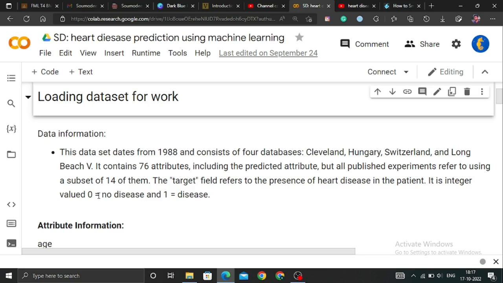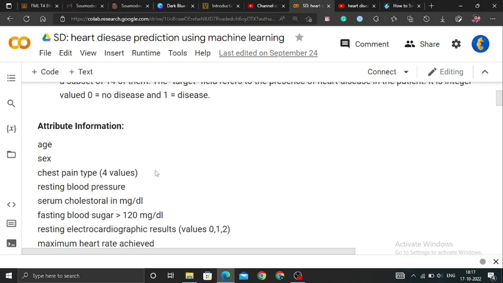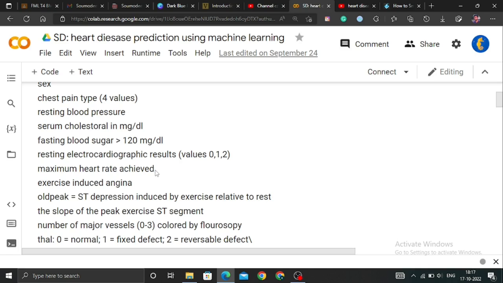Basically the data is coded as binary variables, coded just like 0 and 1. If 0 is present in the target, that means no disease, and if 1 is present, then there is disease. Next there is some attribute information, that is, what variables we have taken here: age, sex, chest pain, resting blood pressure, serum cholesterol, fasting blood sugar, resting electrocardiographic results, etc. These are all the things you can have a look at.